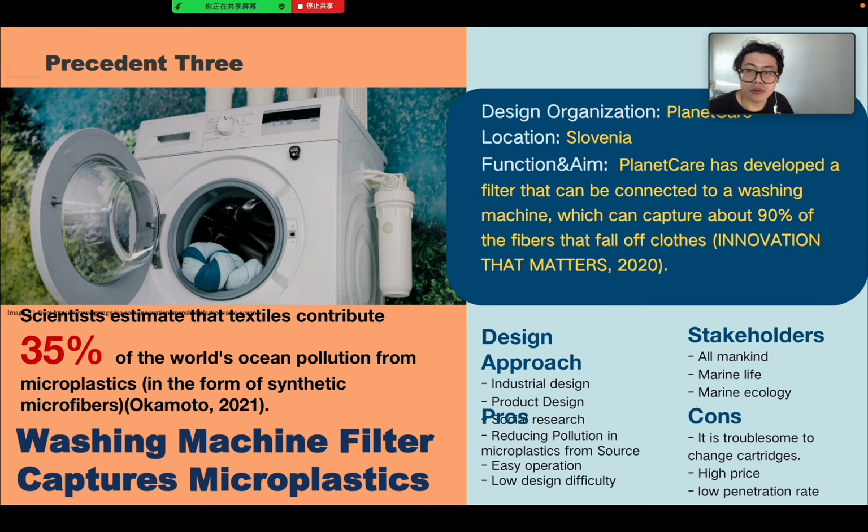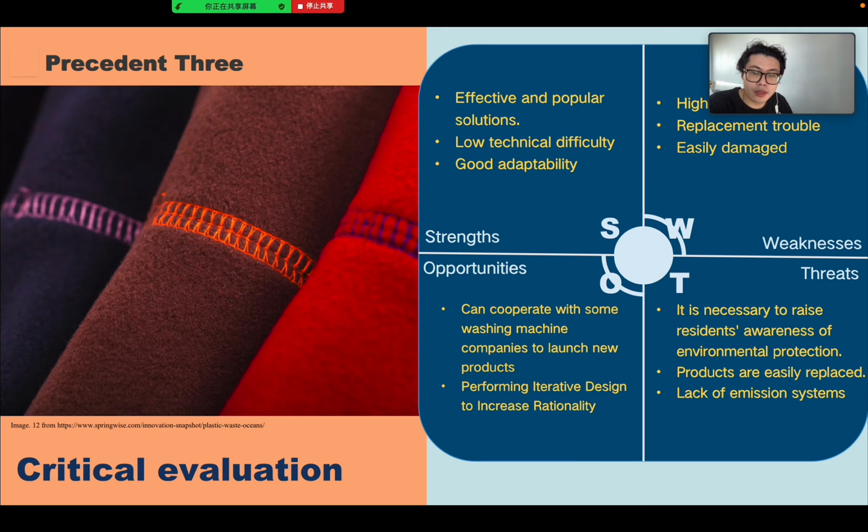Precedent 3 is Planet Care. The organization has developed a feature that can be connected to a washing machine, which can capture about 90% of the fibers that fall off clothes. This is the critical evaluation: high feasibility, but it is necessary to raise residents' awareness of environmental protection.